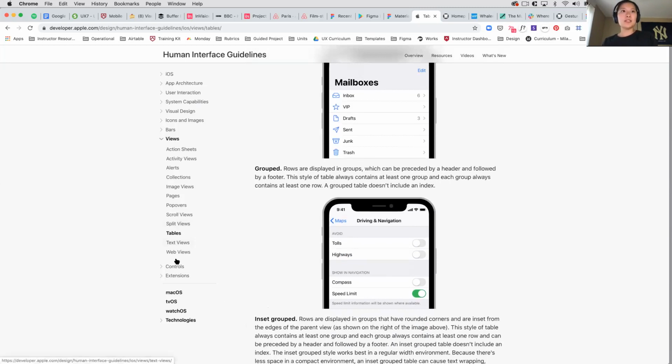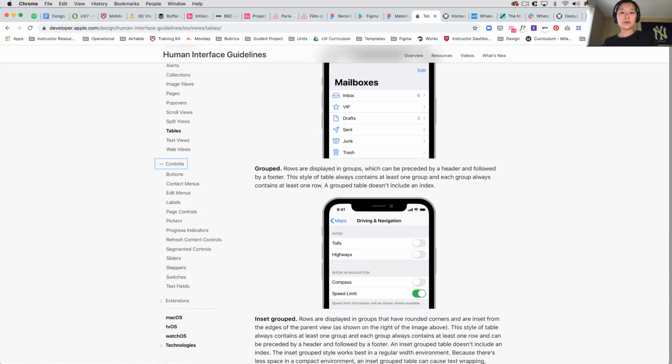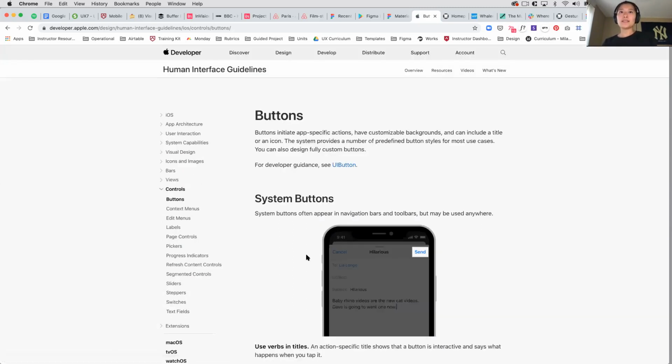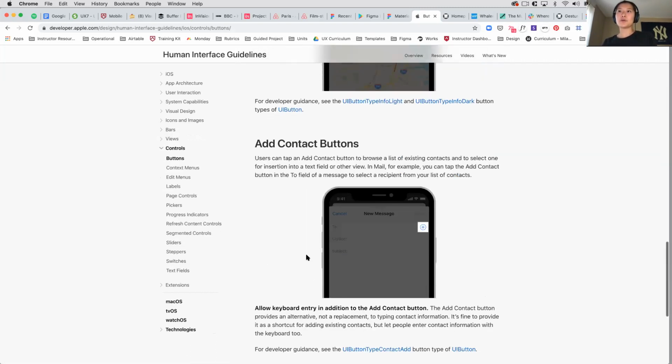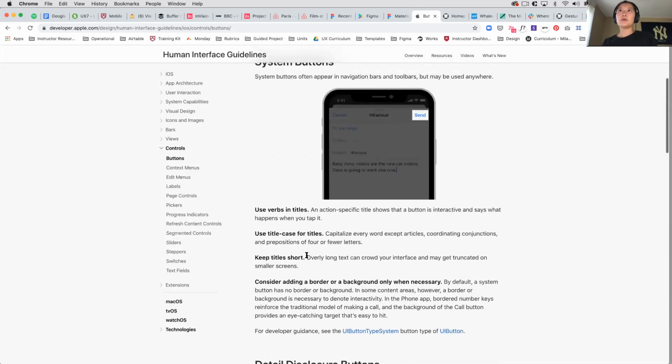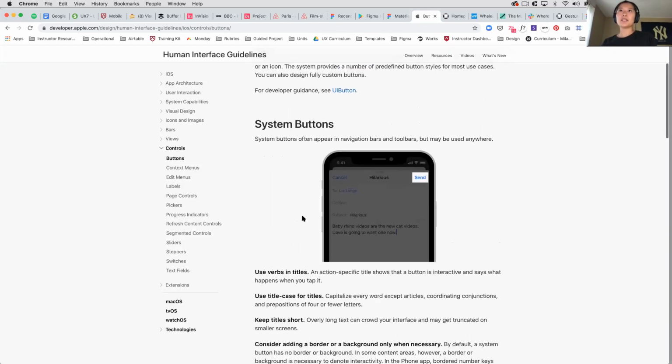All right. So let's move on to our final category, which is controls. Controls are going to allow the user to take action. And if we look at buttons, there's a bunch of different types of terminology that they use for buttons. But most commonly, we have here a system button. These typically appear in the navigation bar. And as you can see here, they have send highlighted. So a good best practice is to keep these verbs short so that it doesn't overcrowd the interface.